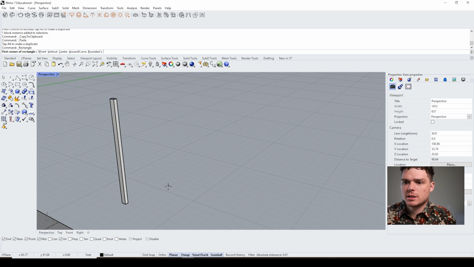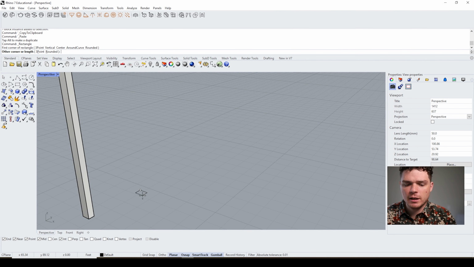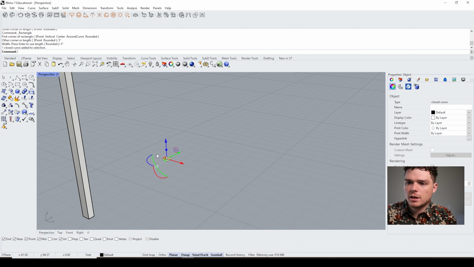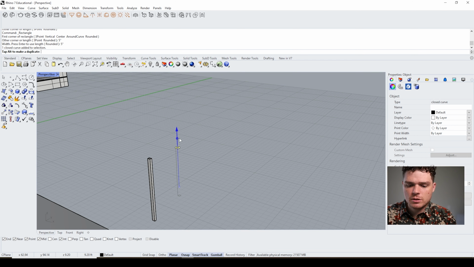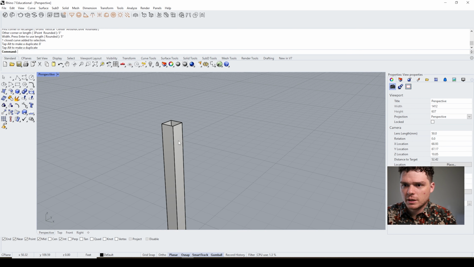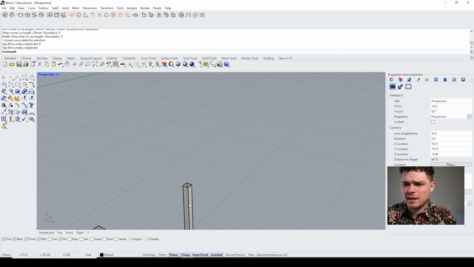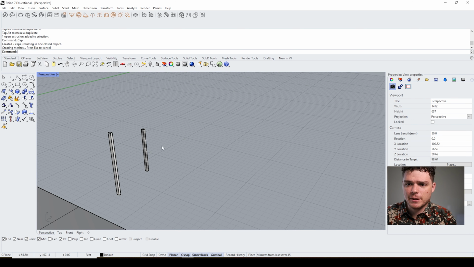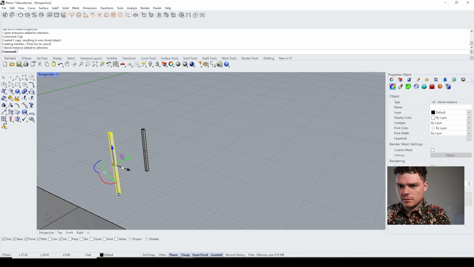So to make this, let's make a square thing. Let's do 5 inches by 5 inches, and then take that and just extrude it. Let's do an 8-foot pavilion type of situation. You'll notice that it's not solid, so I can always come here and cap it. And we can just delete this for now.